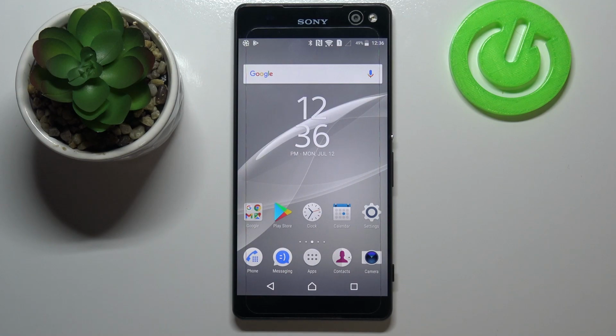So actually this is it. This is how to change keyboard language in your SONY Xperia C5 Ultra.